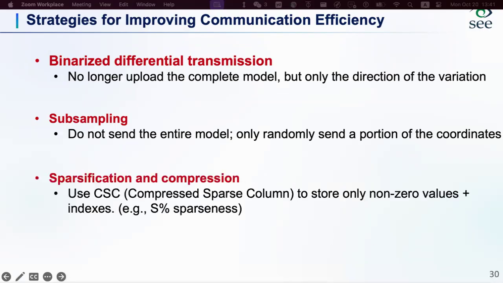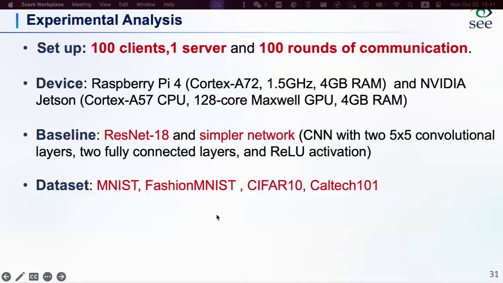The last one is compression. We use compressed sparse column format to store only non-zero values. In this way, communication costs and dot product calculation all decrease with the non-zero number. The accuracy remains almost unchanged under this strategy.